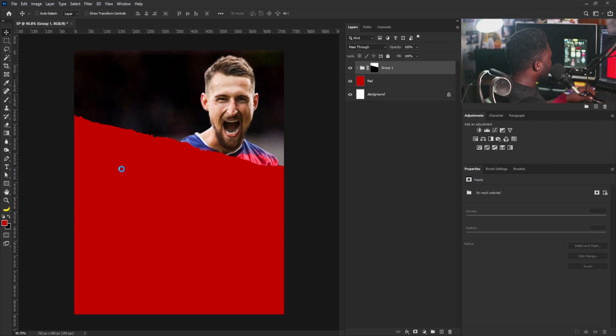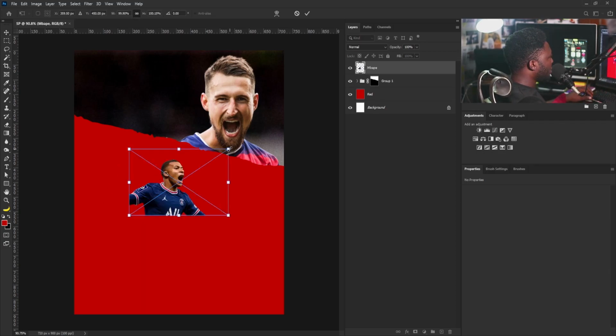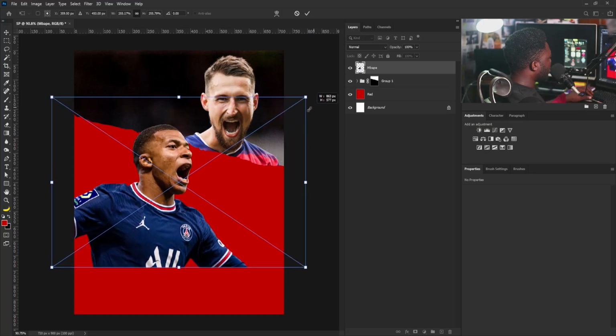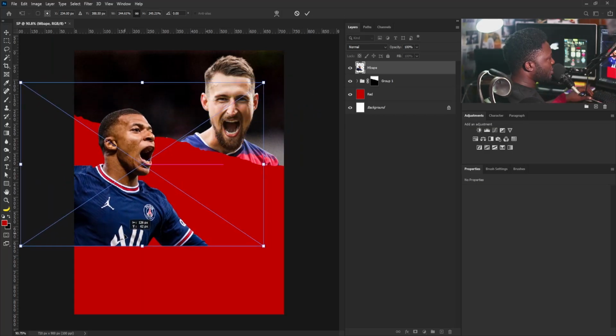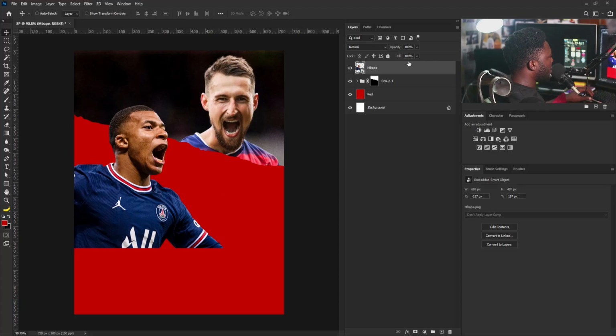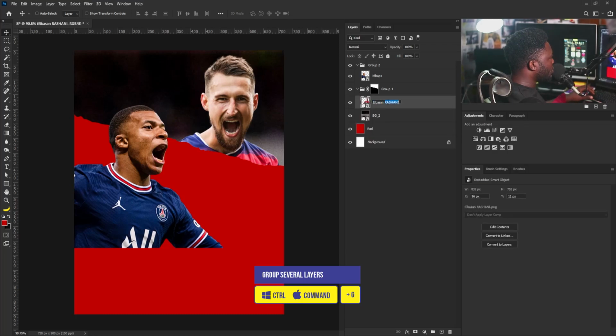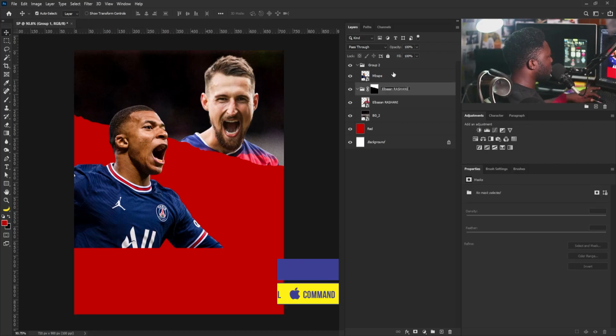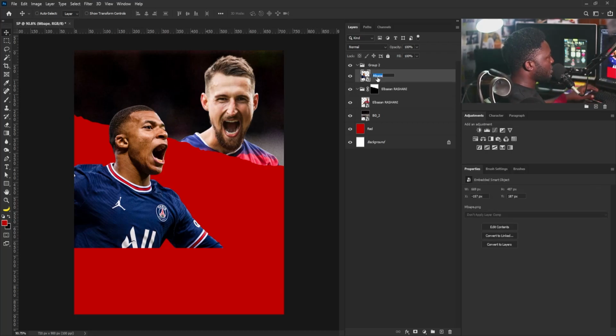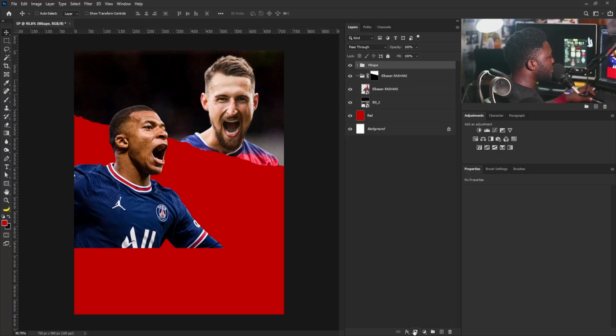So I'll drag that and drop here, and I'll make this bigger like so, and this should be here. And I'm going to make the same move again. So I'll put this in a group. You know what? Let's just name the groups. So I'm going to copy this and name this for Mbappe. Yeah, this is good. So now I'm going to add a layer mask again.